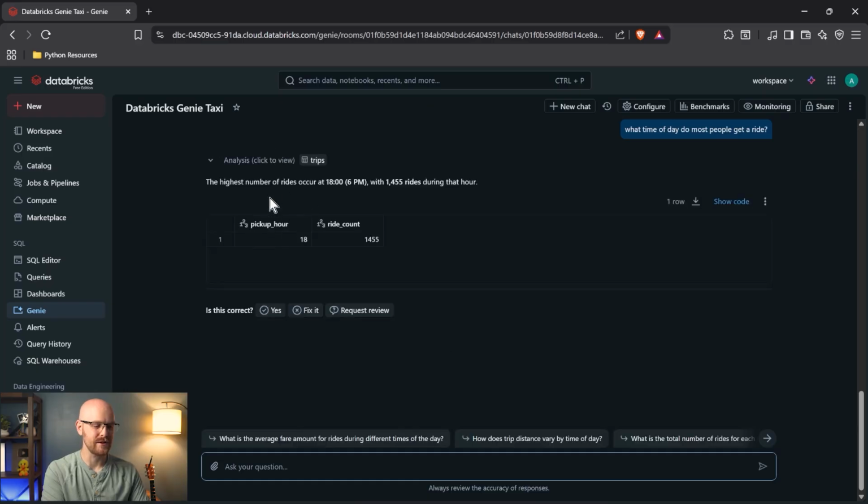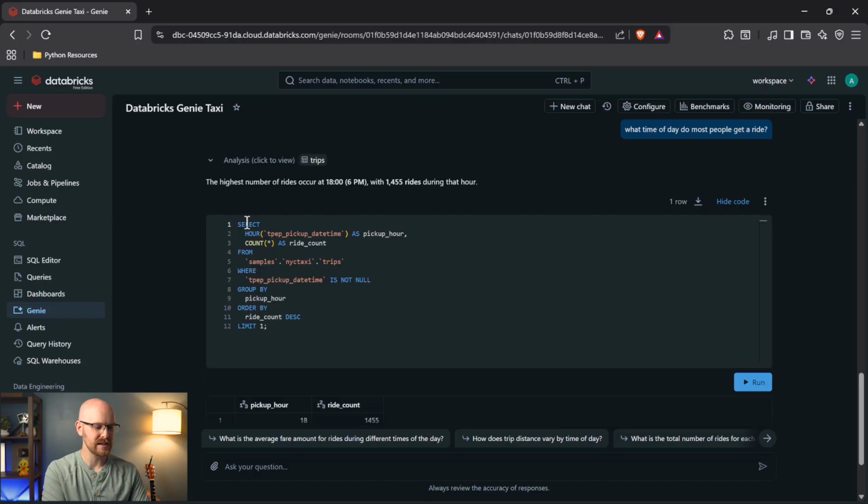So it looks like it used the pickup hour. It says the highest number of rides occur at 1800, which is 6 p.m., with 1455 rides during that hour. Let's look at the code really quick. It looks like it's using this hour right here within our date time. It's running a count, filtering a little bit and grouping on this, doing kind of the same thing it did in our previous query.